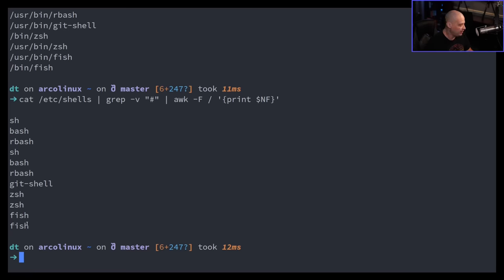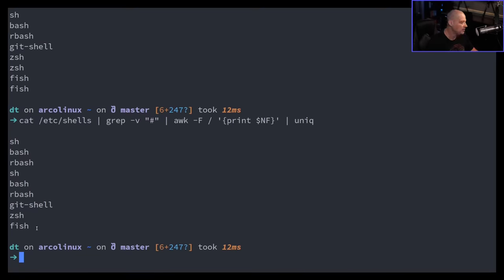Although we have some duplication, because I have two binaries to the fish shell. I have two binaries to ZSH. I have two bash entries. So they're all duplicated. So what I could do, I could up arrow and then pipe all of this into the uniq command, which is part of the GNU coreutils. And so it's going to get rid of any duplicated entries here. And now I get a list of all the available shells on the system without duplications, without the full path to those shells, and without the annoying commented lines that started with the hashtag at the beginning of the file.